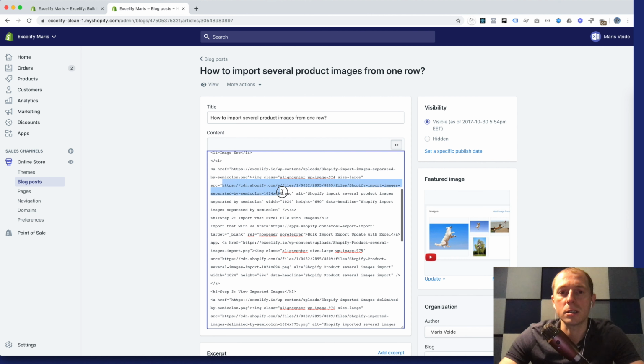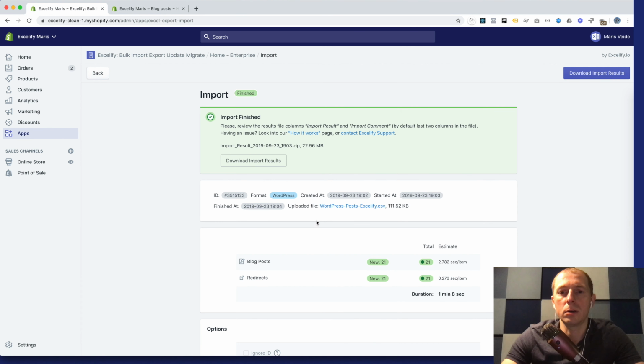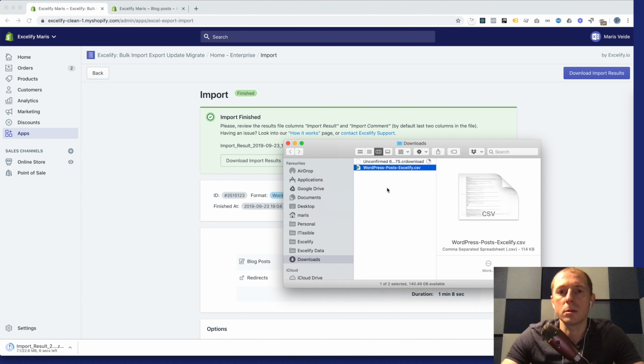So, and this is something we are doing on our own. We are converting your WordPress image links to the Shopify CDN image links. And once this import is done here, and actually it's already done, we will have this zip file. And when we download this import results, something awesome will be prepared for you.